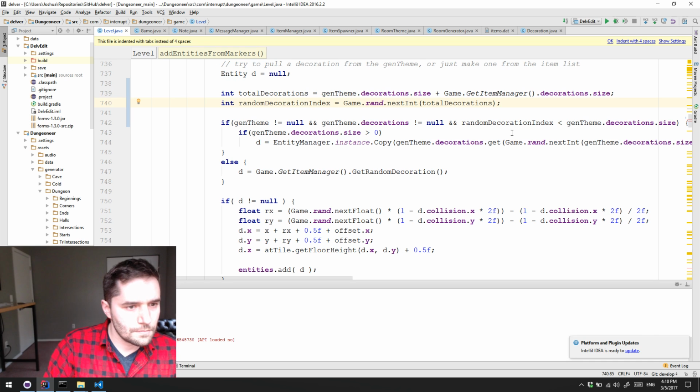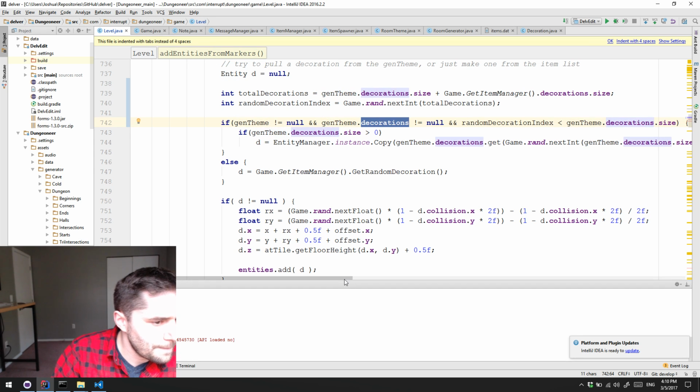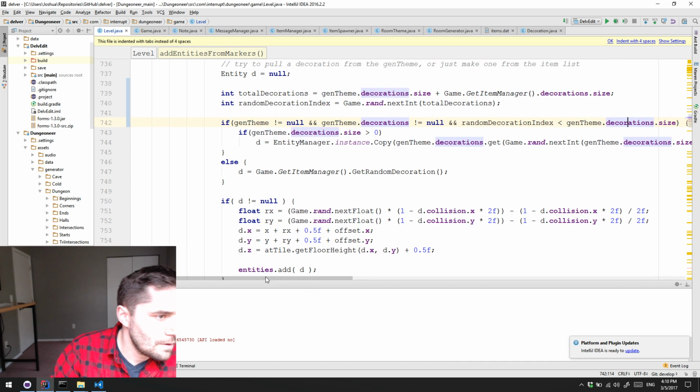let me make sure my logic is okay on this too. So if this is not null, and that's not null, and so this index is less than the size. So if it's of size 0, let me test what happens when this gen theme is null, or not null, but it's empty.